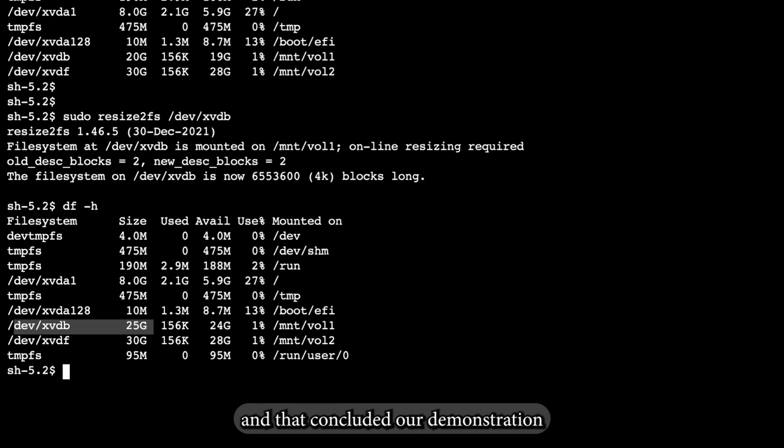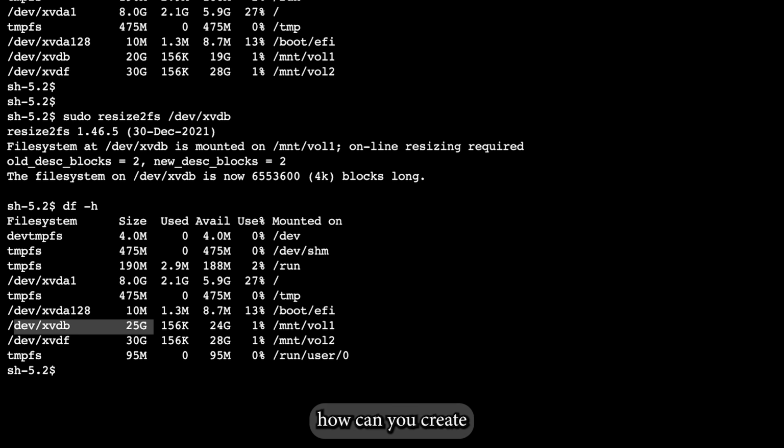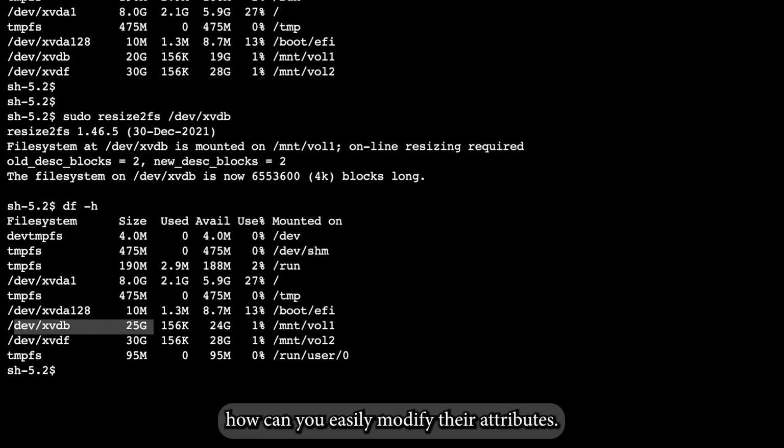And that concludes our demonstration, where we have seen how you can create and attach your EBS volumes, and even how you can easily modify their attributes.